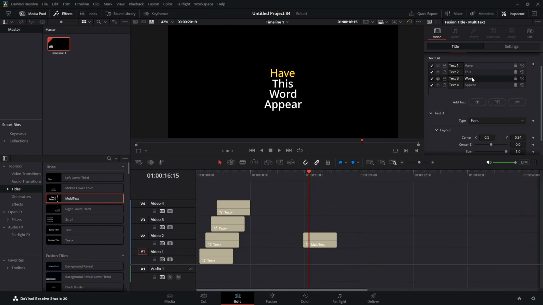We'll take the word, and this time we'll do the Y value. I'm going to bring it up, set a keyframe, come ahead 5 frames. 1, 2, 3, 4, 5. Bring it back into view. I'm going to go ahead 5 frames. 1, 2, 3, 4, 5.